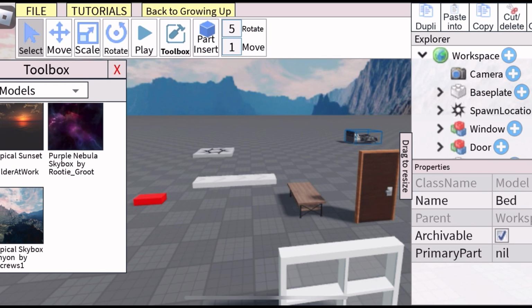I hope this guide will give you a basic understanding on how to make Roblox games on mobile, PC, laptop, and iPad.